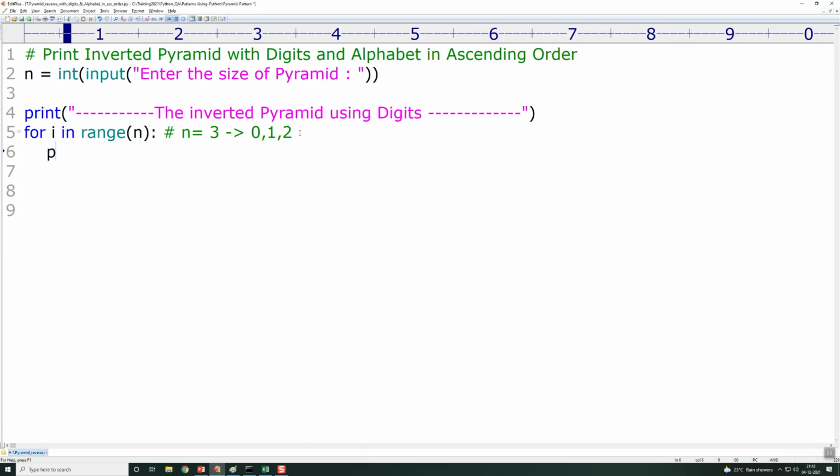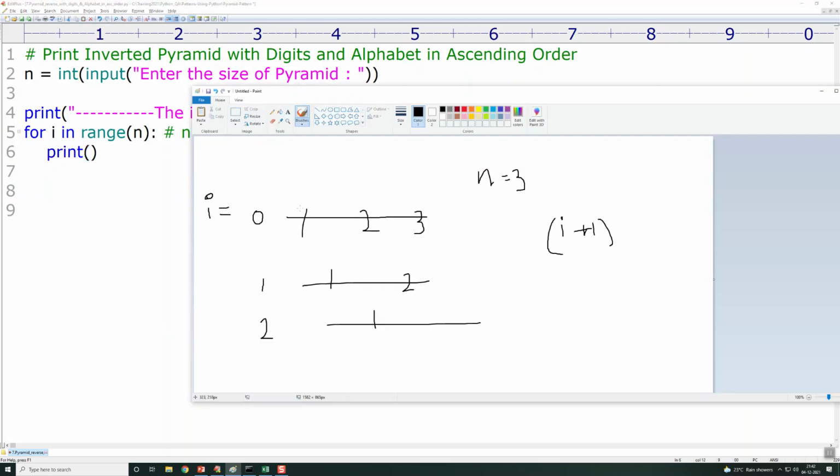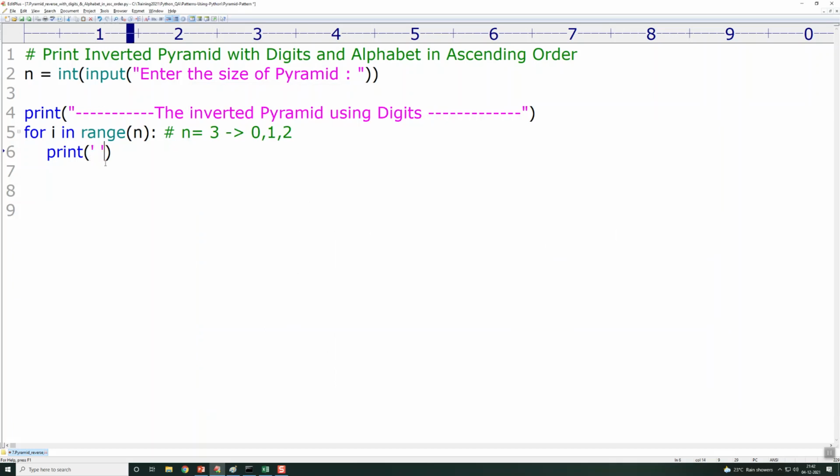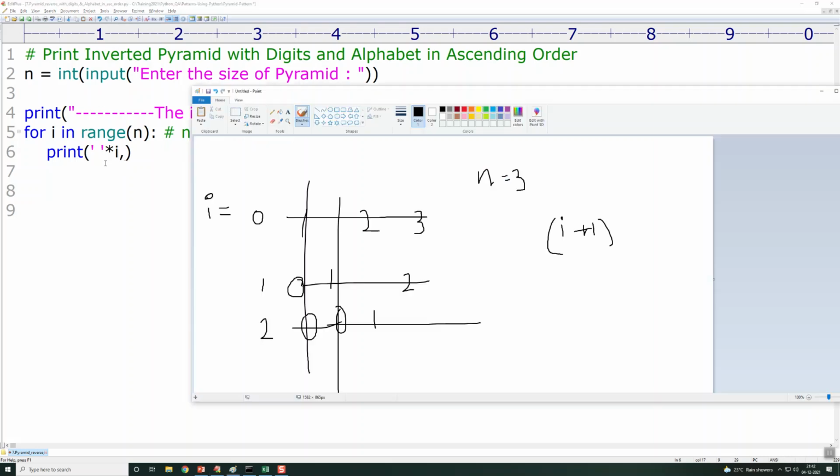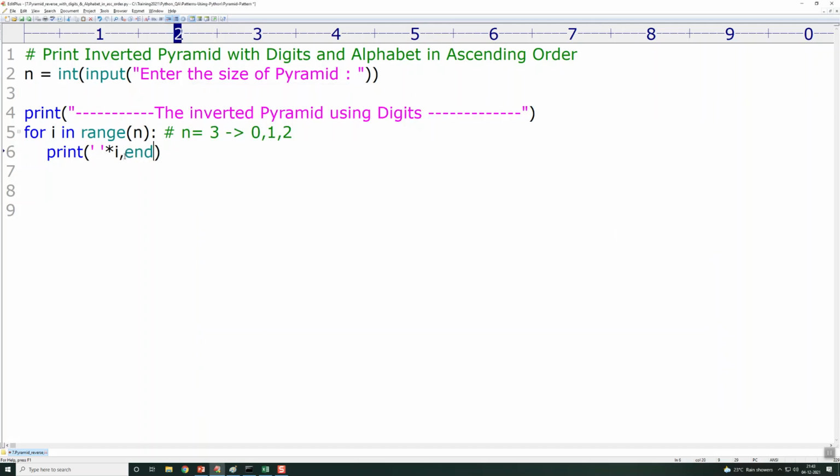So first I'm going to print the space here. Basically the space is for this one. The first row doesn't have any space, but for the second row we have a space here. So to get these spaces, I'm going to print the space first, multiplied by i. So in the first row i will be 0, so there will be no spaces in the first row. I want to print the values in the same row, so I'm going to provide the end delimiter as an empty string.